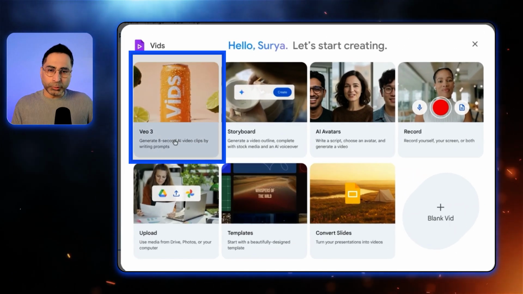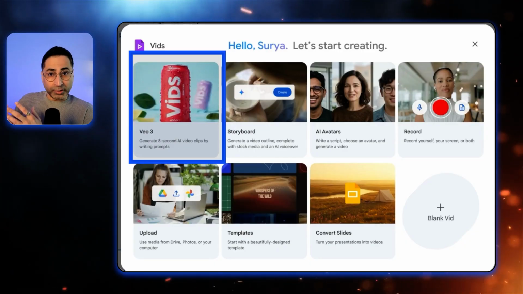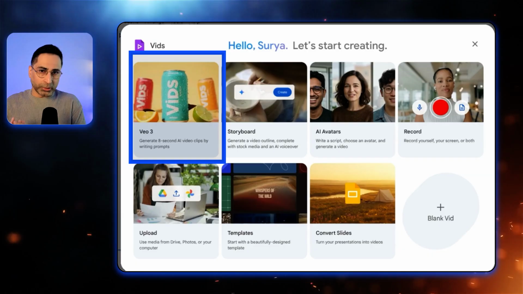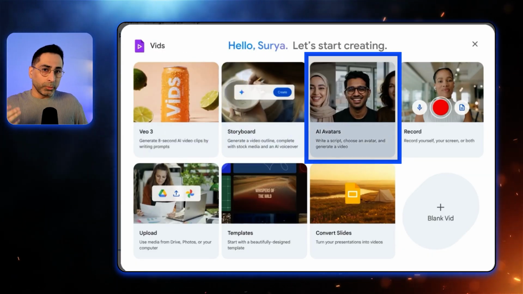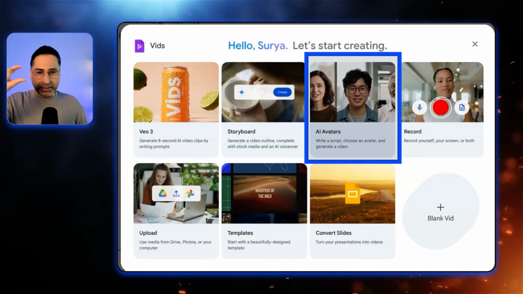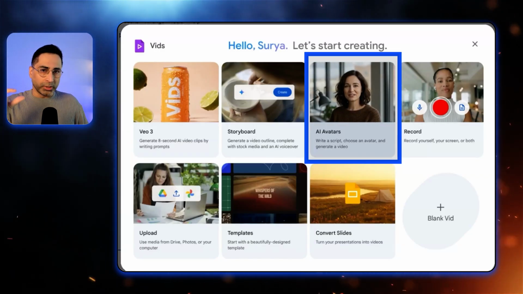So the first one that you're seeing over here is Veo 3. Veo 3 is Google's video generation model. So you could actually use that to create an 8-second video clip and directly start the video. Then you're seeing AI avatar. Google VIDS also has this capability where you can write a particular script, select the avatar of your choice, and then the avatar would speak exactly what you have written in the script.